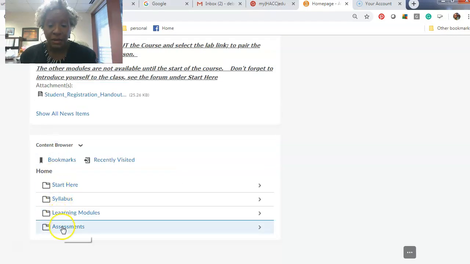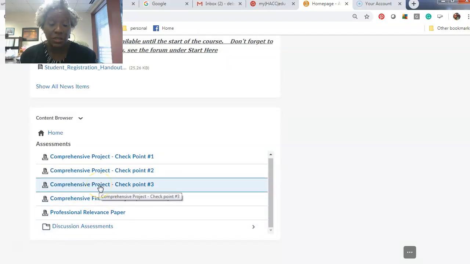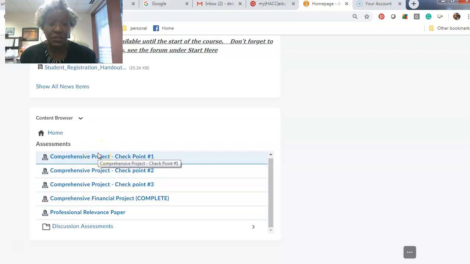The next area is going to be the assessments, and this is where you'll see all of the assignments. That includes the homework, that includes the discussions. And again, we also have a comprehensive project, and for that comprehensive project you'll be submitting checkpoints every few weeks to show your progress and also to provide you with some necessary feedback so you can correct it before going to the next step. But we'll talk about the project in a minute.